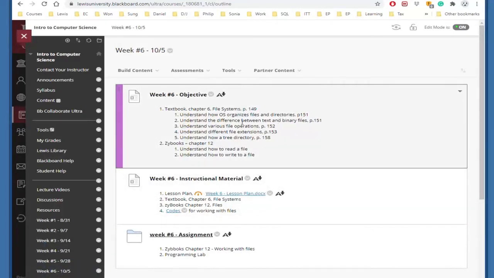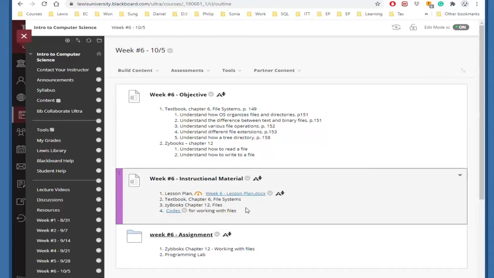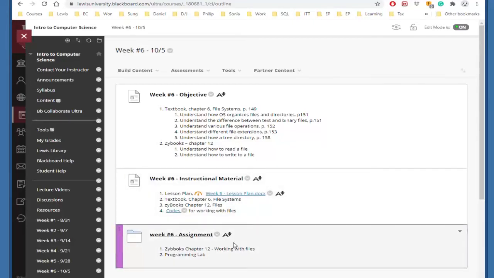There is the objective listed. The topic will be working with file system, and here's some instructional material. I will post the lecture video as well as any other items after this is finished. And there are some assignments assigned for you. Let's take a quick look at the assignment.